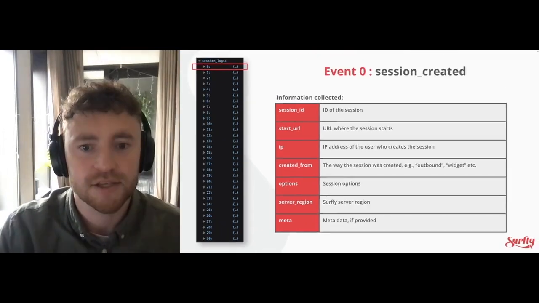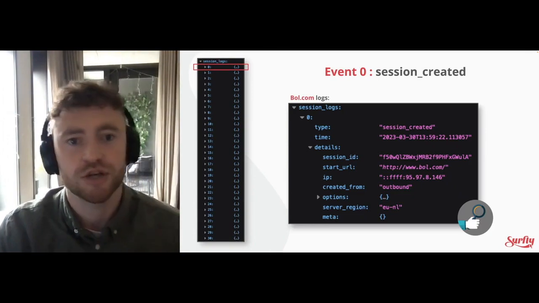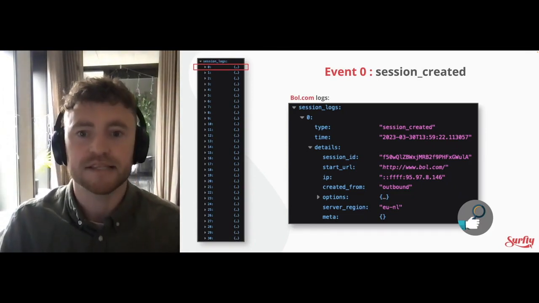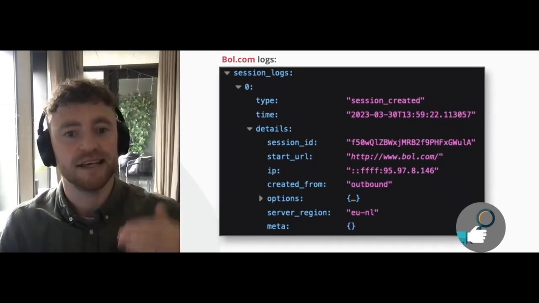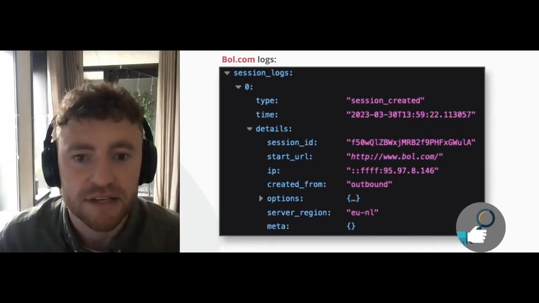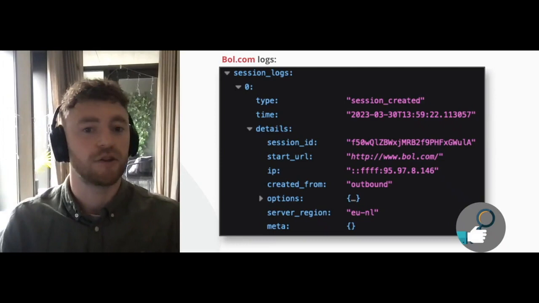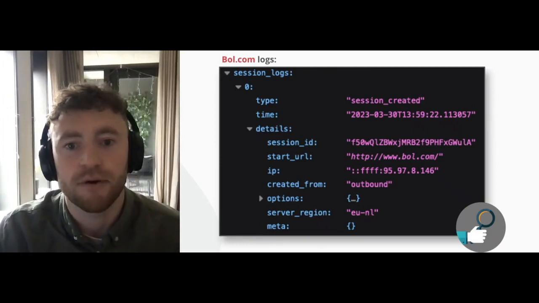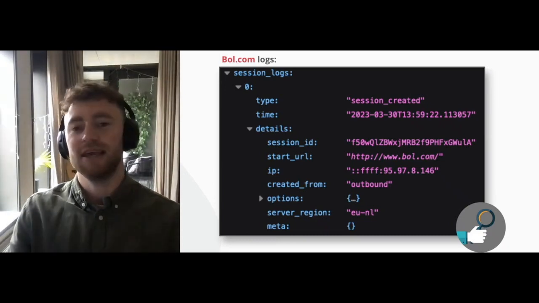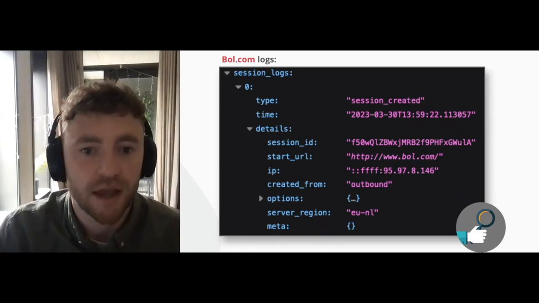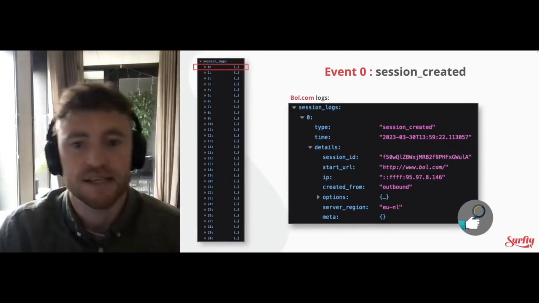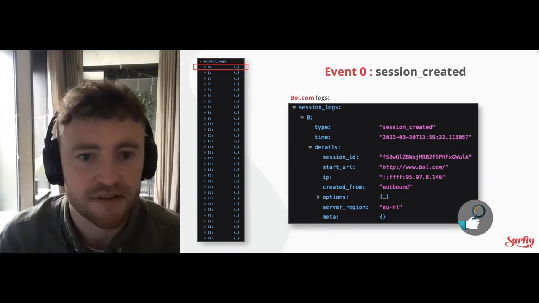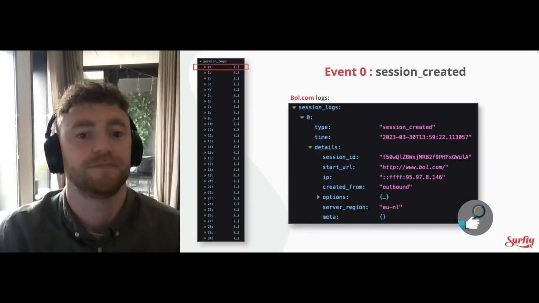So let's take a look at my example. So in the session I just showed you where I browsed bowl.com, we can see the event type at the top. We can see the time that this event occurred, and this is in UTC. Next, we have the details where we can find all the information I listed on the previous slide. So we have the bowl.com URL, we have the starting point, and we can see that I browsed in the EU and the Netherlands servers. If I expanded options here, as I said, we would see a full list of all configurations at the time of this session.